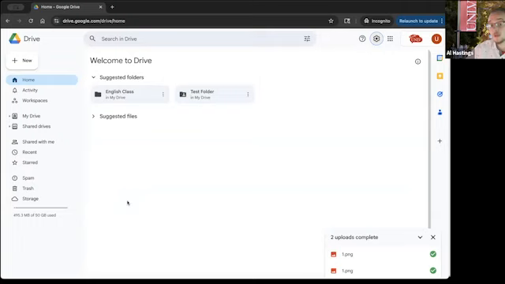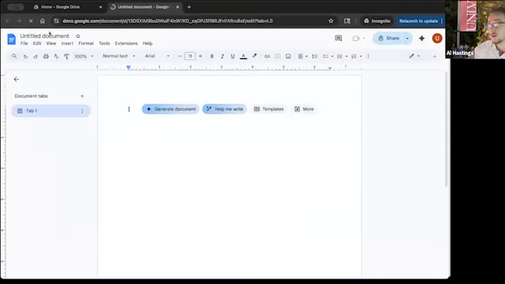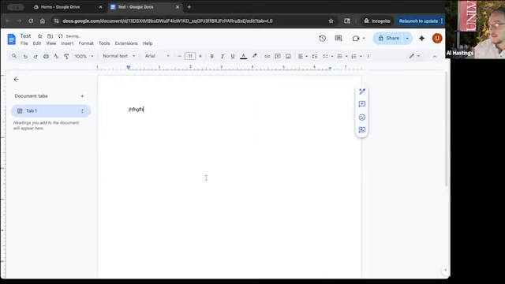Everything you do in Google Drive saves automatically, so that's a really nice part of it. For instance, if you were to create a Google Doc, this would automatically show up in your Drive, and again, make sure you give it a title. Anything you do will automatically save.